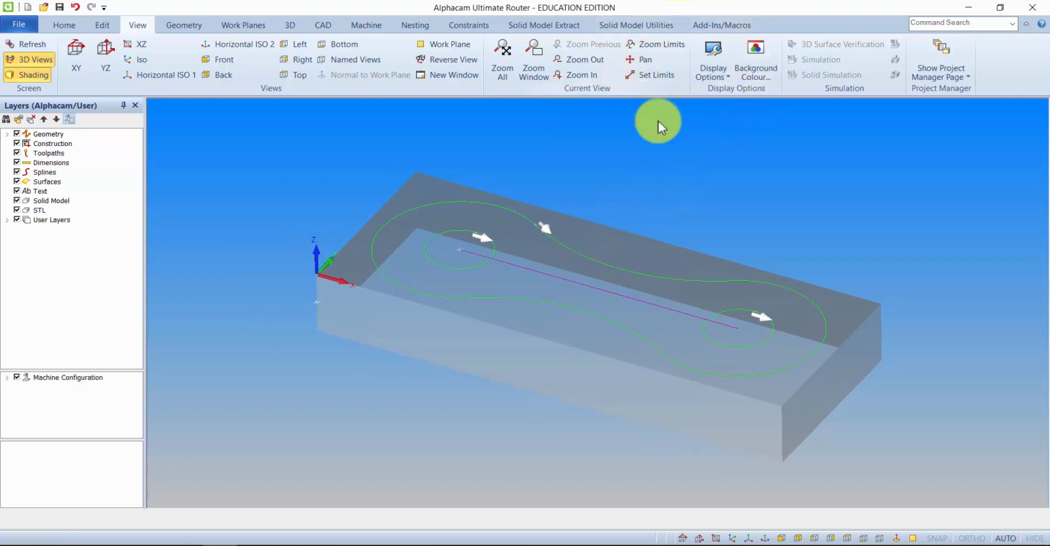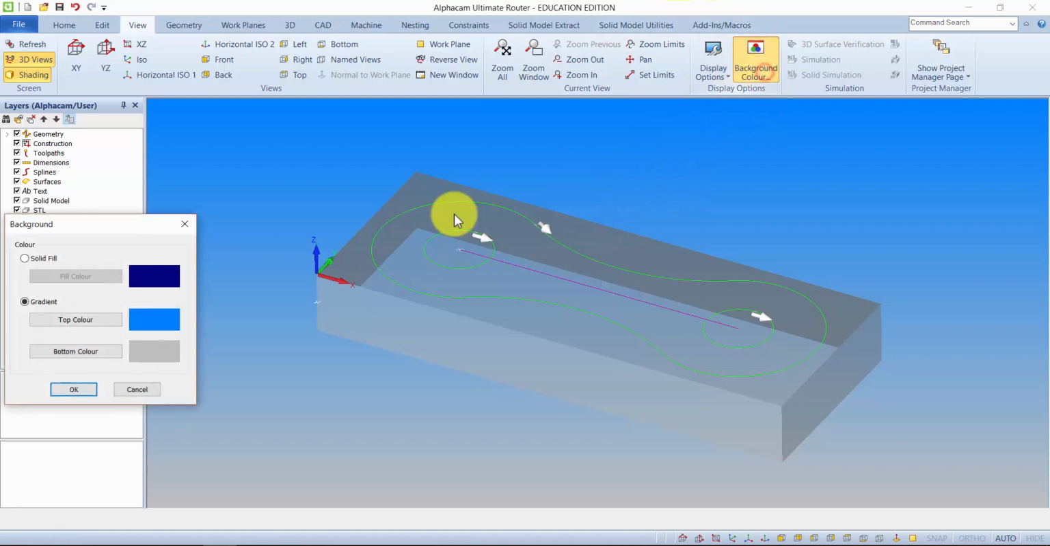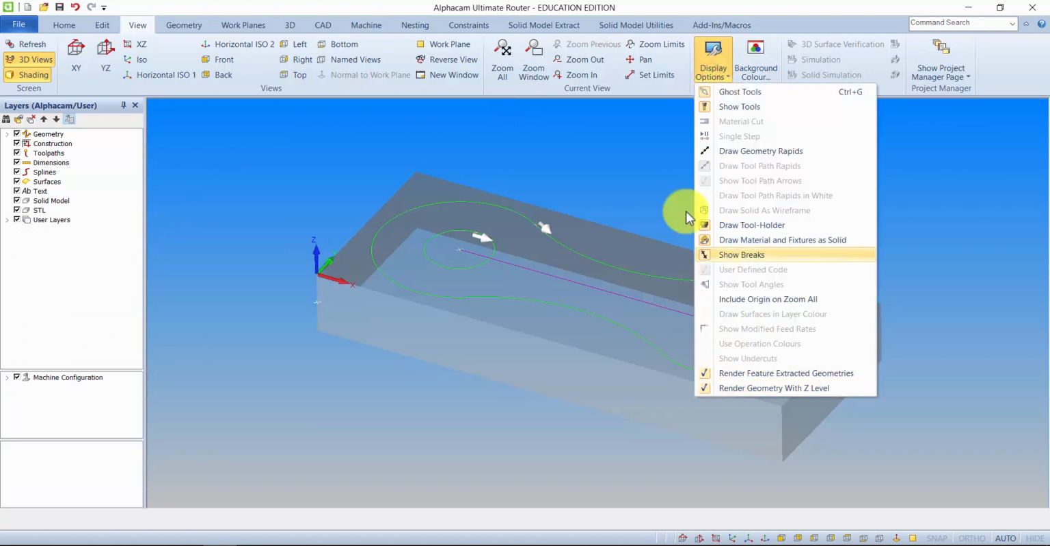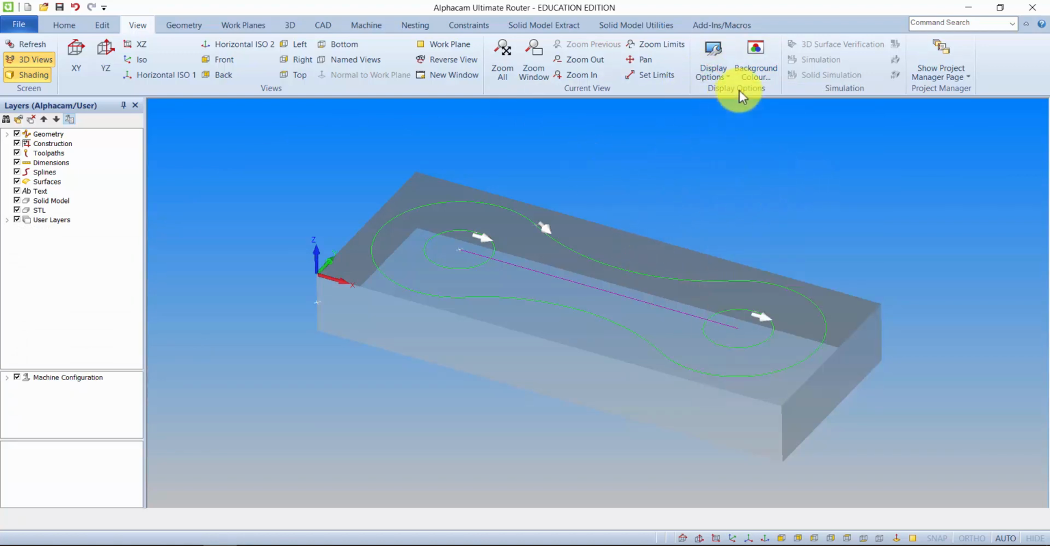Another couple of display options here, I tend not to change them. You can always change your background color if for some reason that blue is a little hard to see, and there's other display options in here you can also set as well. So if you want a white plain background, get in there and change the background color.